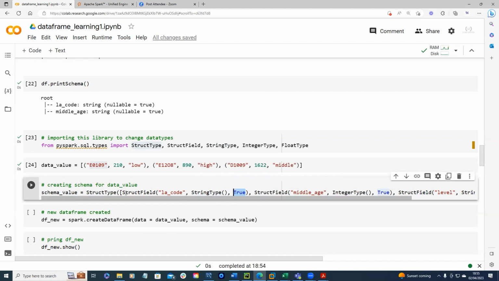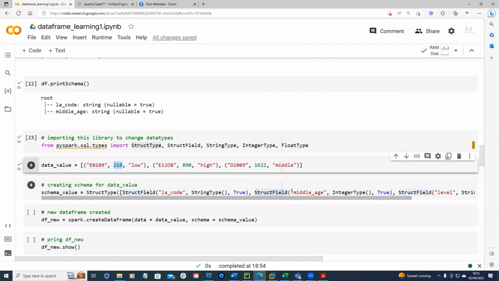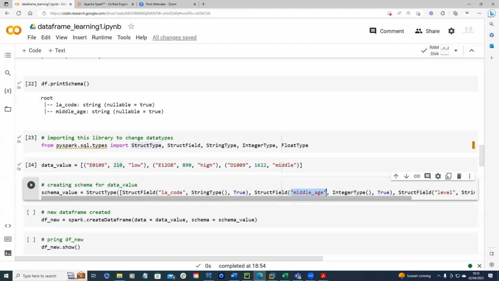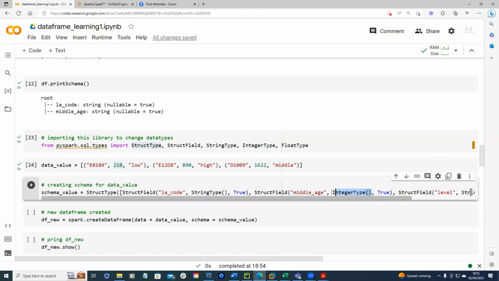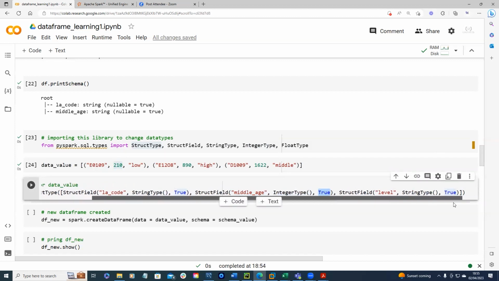We have struct field. Can you see how you're applying struct field now? Can you see this square bracket? We have struct field again. Our next column name for this is middle age. Middle age is an integer. So we have integer type, true. Let it be integer. We go further.